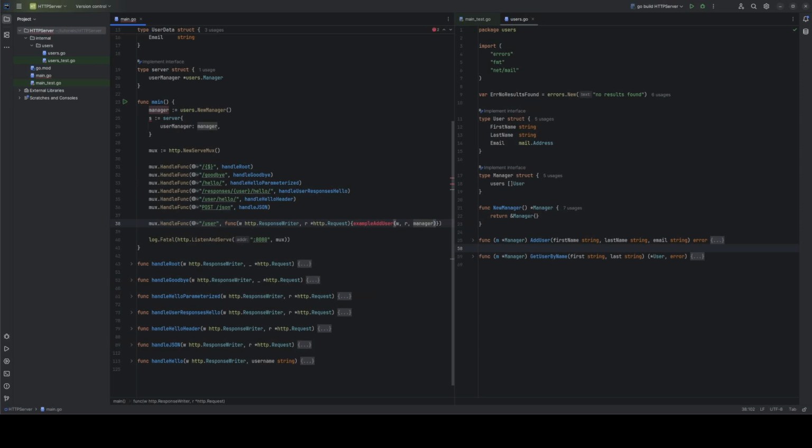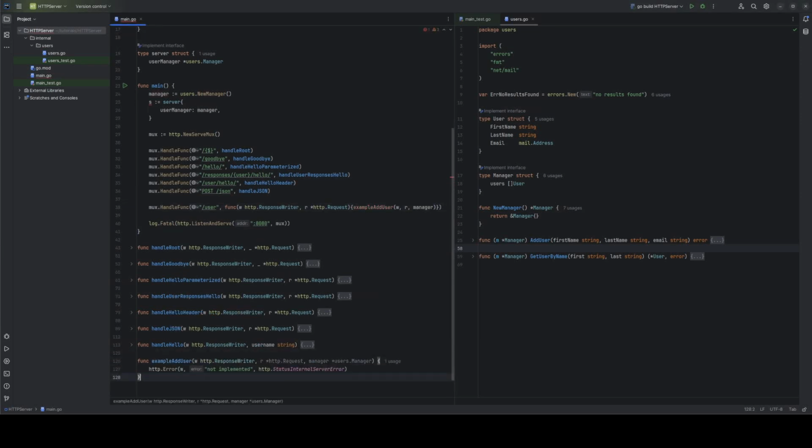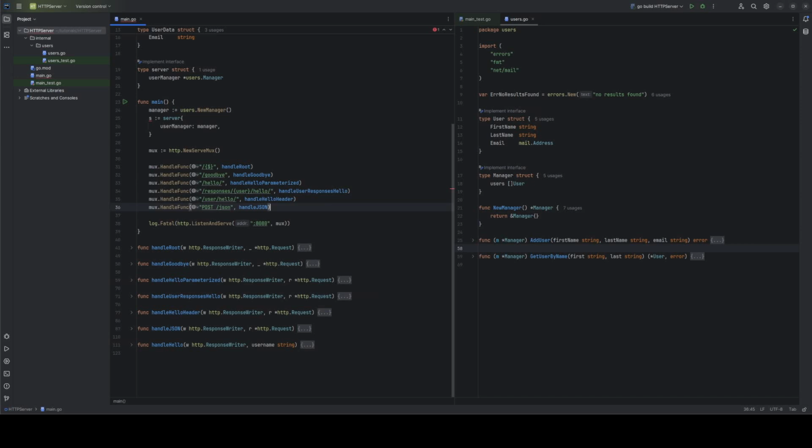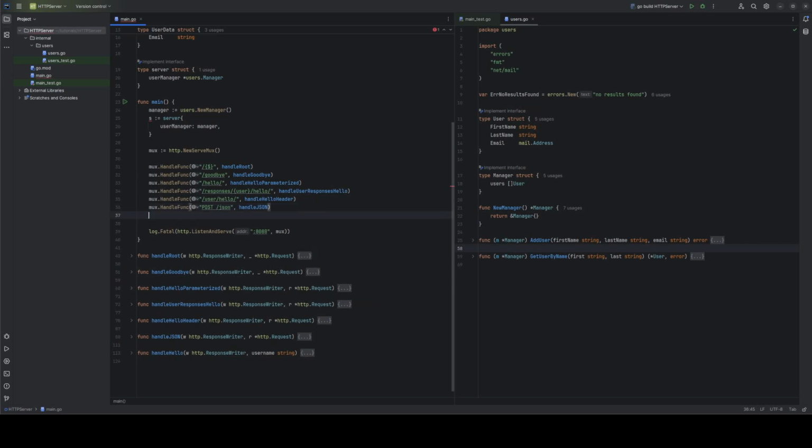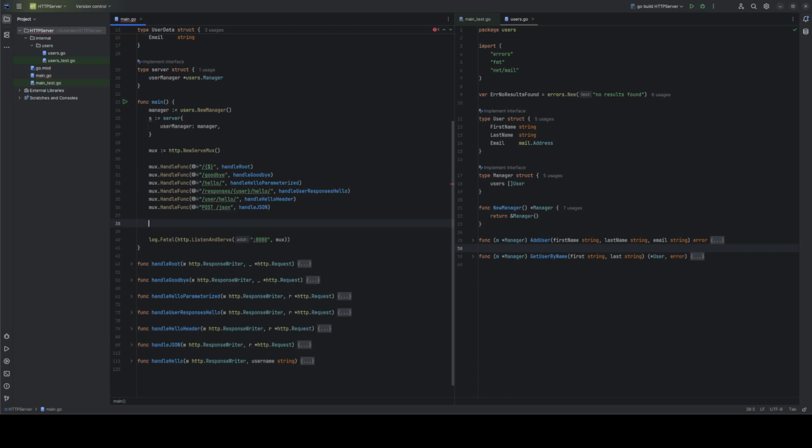In this case, the signature of our hypothetical server would take the manager object as well. It would look like this. Let's delete that since we don't actually want to use it, and this as well. The other thing that we could do is use a handler instead of a handle func. Again, you don't need to type this, but just follow along.